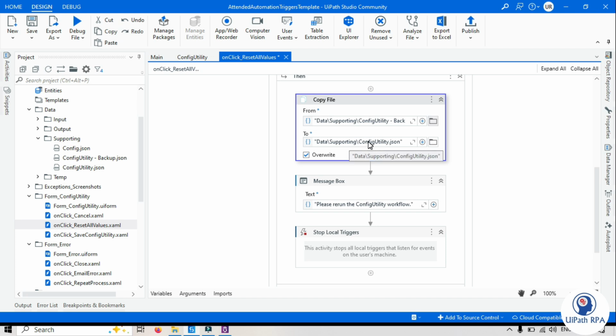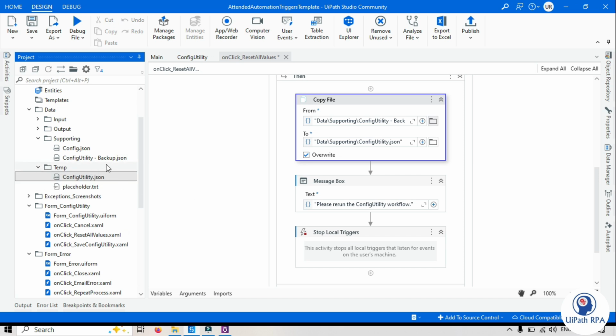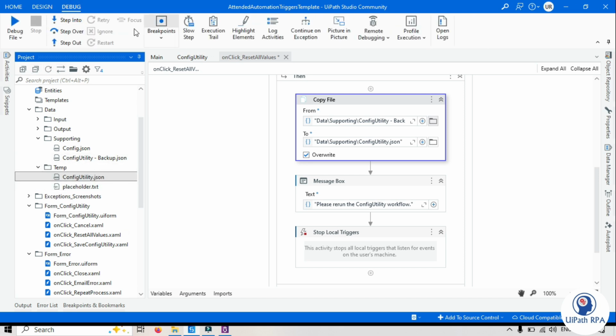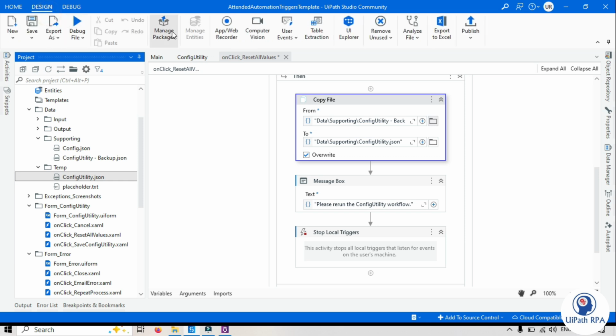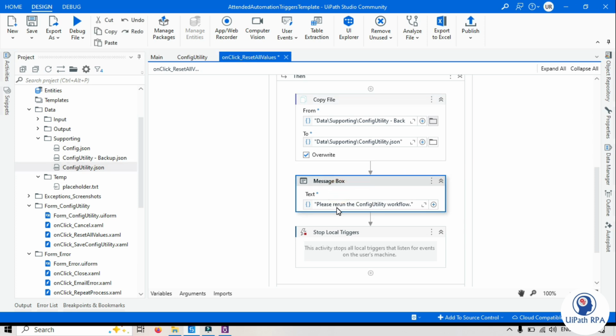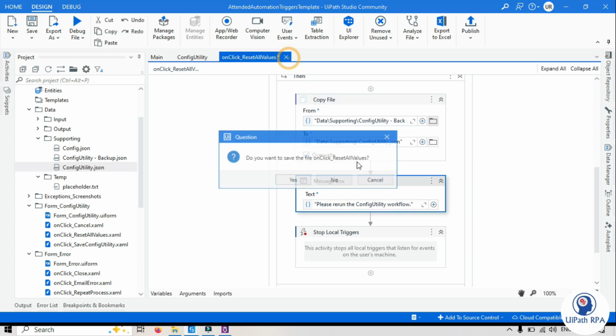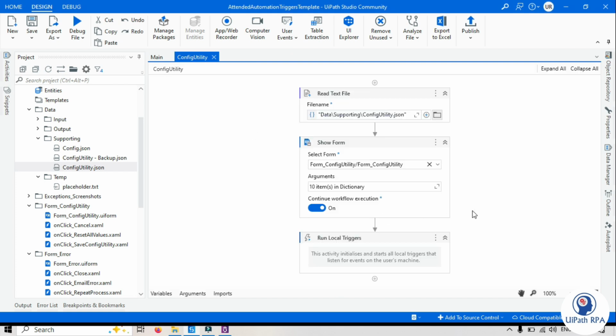Sorry, let's do, we have okay, undo, no problem. Let's move it here. Okay, so it updates this one. So it has already updated and overwritten. Now after that it says that please rerun that config utility. Okay, this is done. So this way, and the stop local trigger. This way it resets all these things. So this backup is needed here.